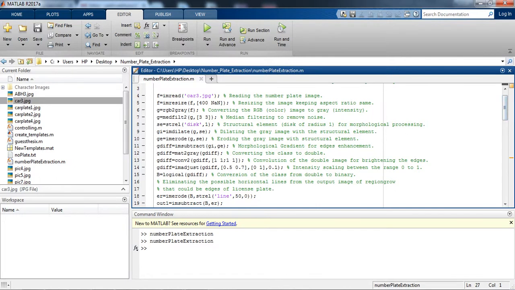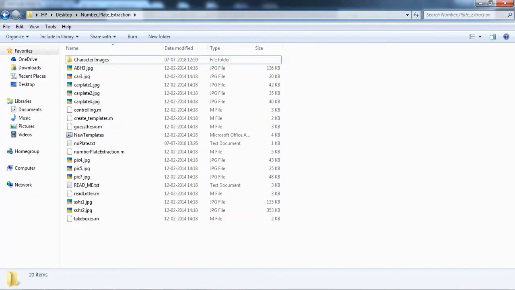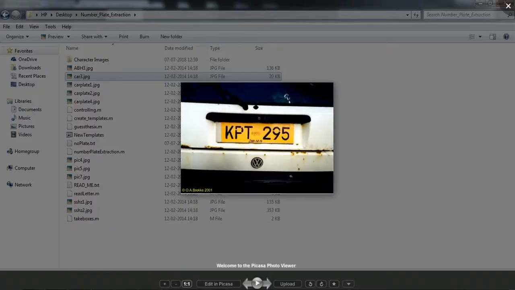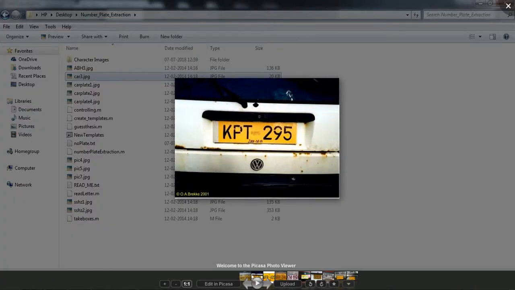Why is it showing KPT295? Let me show you. I have downloaded some vehicles' number plate images. In this file I have uploaded car3.jpg. Let me show you the image. These are some images which I have downloaded. I have uploaded this image. See, KPT295, this is a number plate image. That's why that file was extracting this number and showing KPT295.